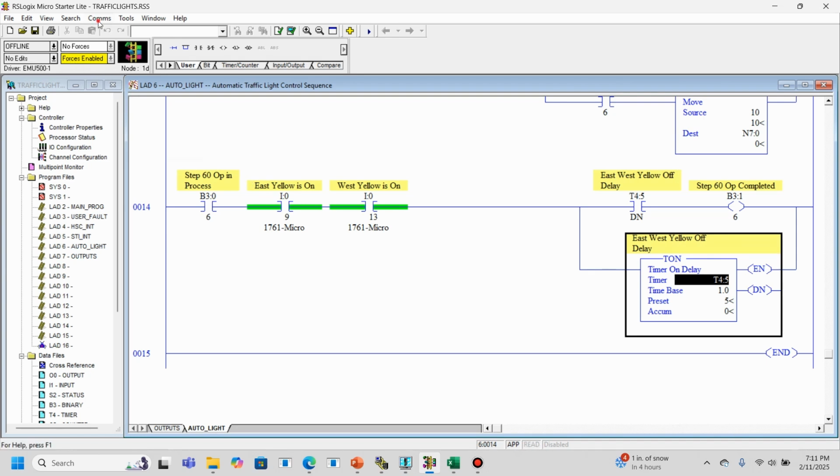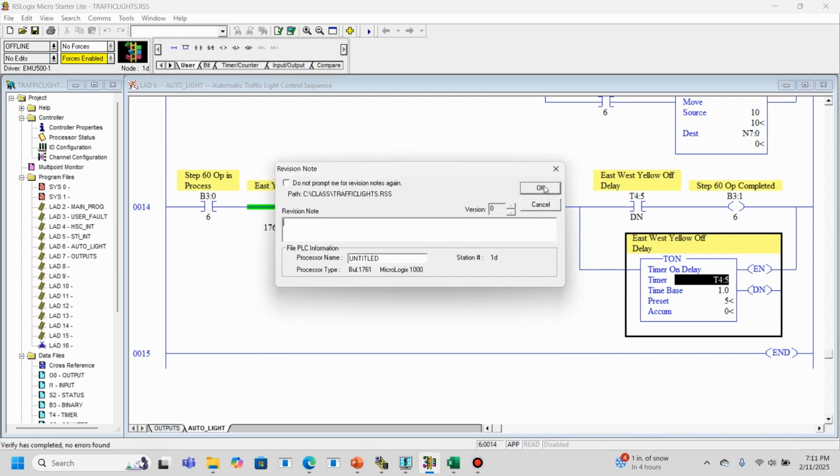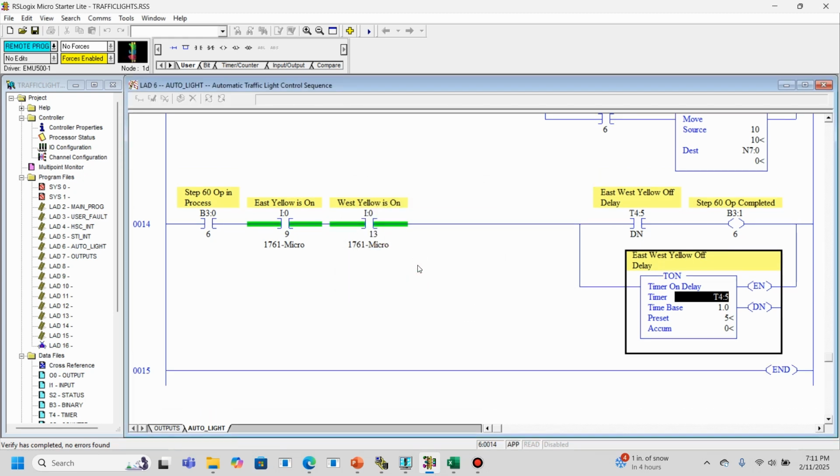What we can do here is I usually like to go to System Comms and double check, and it's like, yep, that's our MicroLogix. We're using the emulator 500 driver. So there it is right here. I want to do a download because we've changed the program. Yep, that's the one. Do I want to go online? Sure. Now, when you first go online, it's going to be in remote program mode. So I'm just going to change it to run.